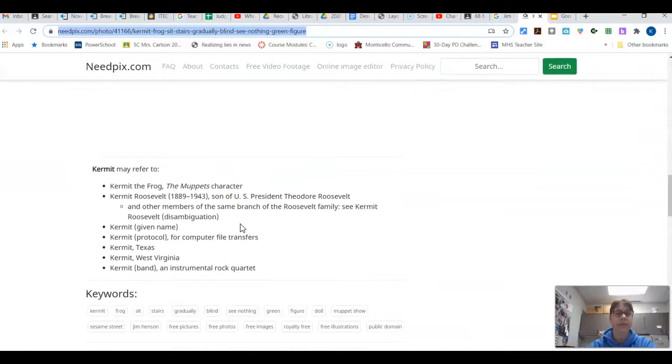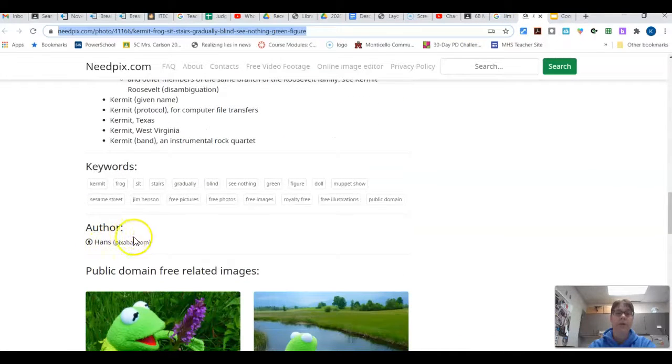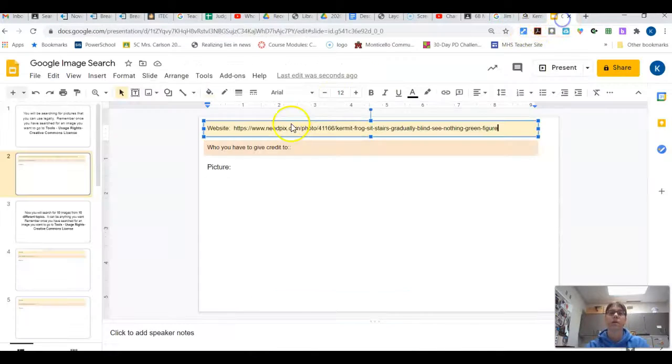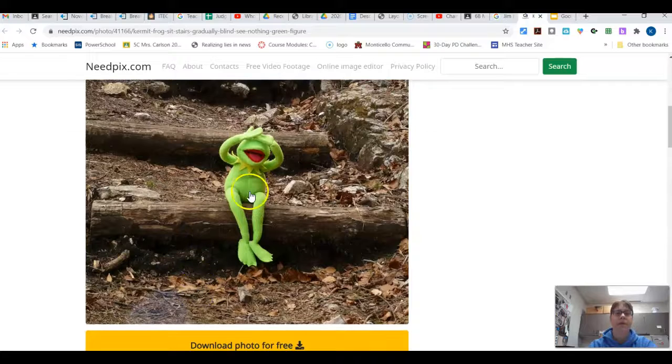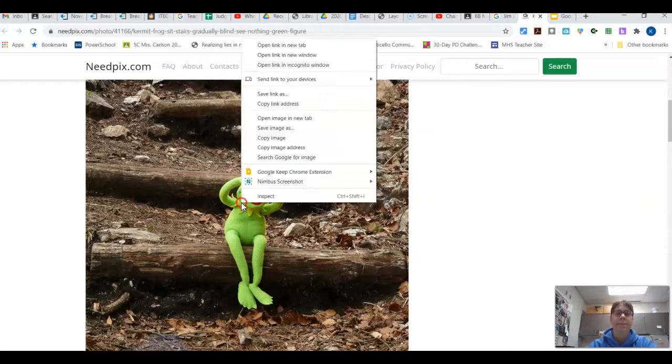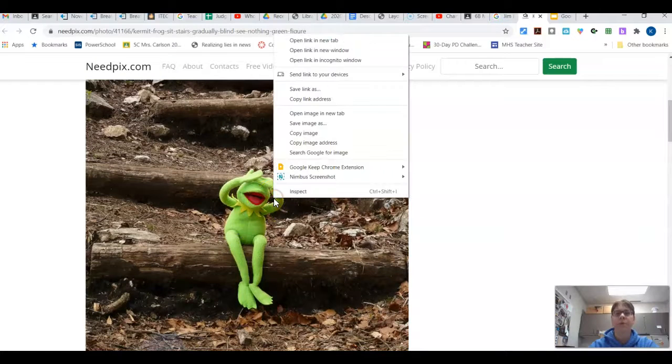It says who you have to give credit to. Usually it comes down here as the author or give credit to or whoever. So I'm going to copy this and put it here, Control V. And then my picture. I'm going to come up here and click on this image. You guys want to hit Control and then right mouse click. If that doesn't work, try Alt and right mouse click. I forget which one it is when you're on your Chromebook. But you're going to right mouse click and say copy image.